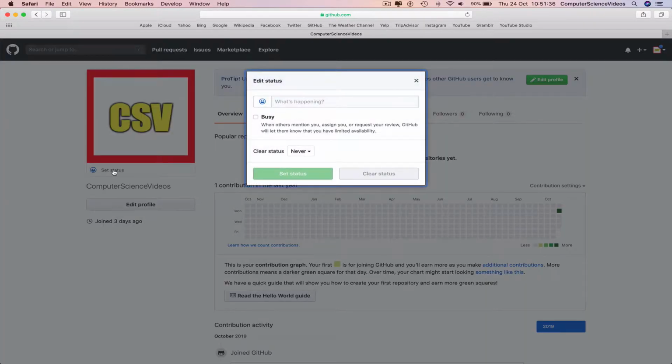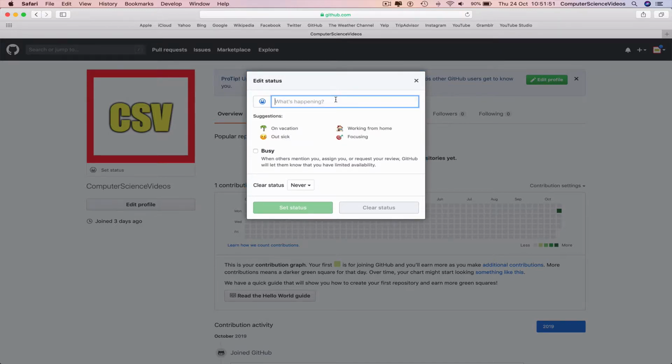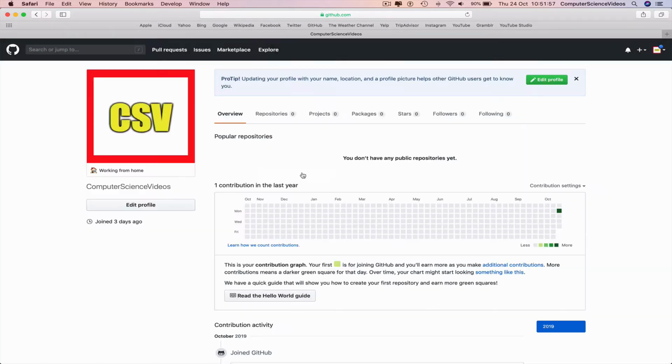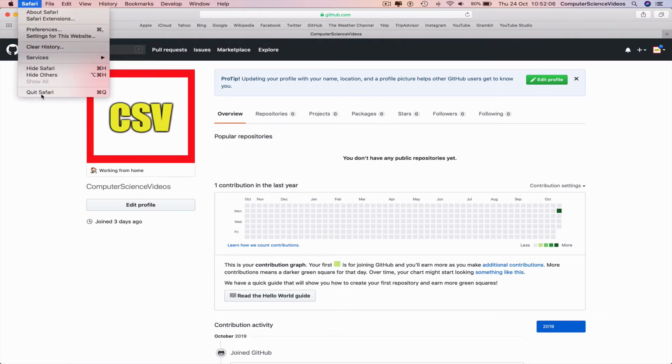And now we can write something, let the people who are on the page know we are busy. Clear status: never, keep it the same way. For the moment, I'll just say working from home. Set status. And now we have officially changed the status on our profile on GitHub, so we can quit Safari.